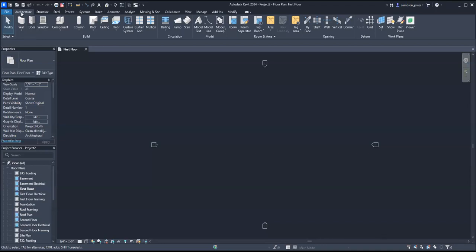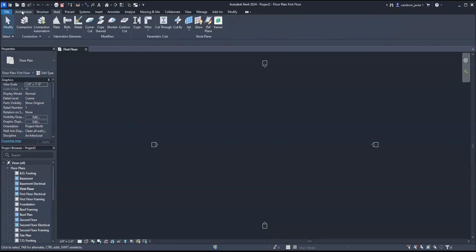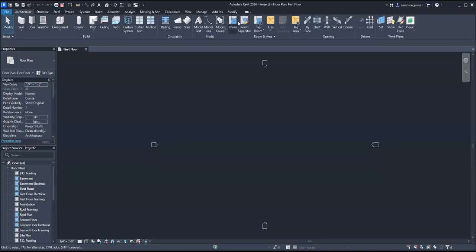There are three parts to the ribbon window. We have our tabs. So here we have the architecture tab, structure, systems, annotate, view, manage, right? These are the different tabs. And in each tab, we have different commands, okay? The commands are broken up into panels. So you see that there's a line there and there. Everything inside here is under the build panel. We have the circulation panel, the model panel, okay? And in the panel, we have the actual commands.